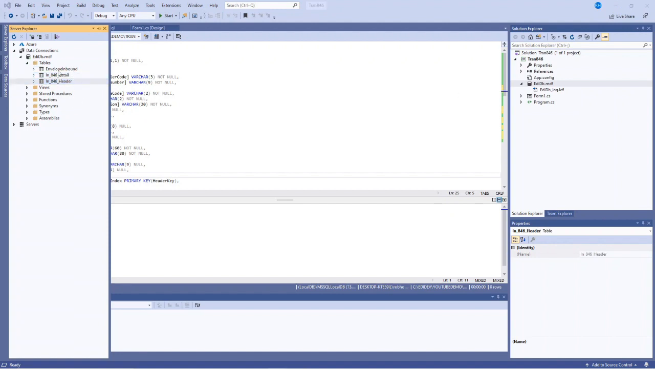And that's how you go about creating a SQL database for storing data from an EDI file with the help of the SEF Manager.